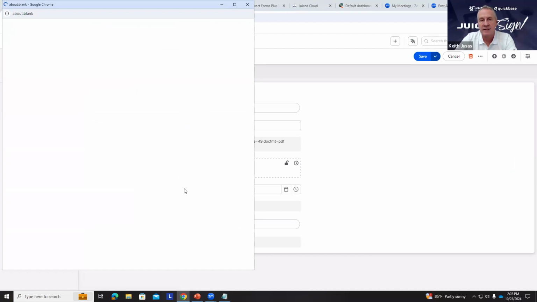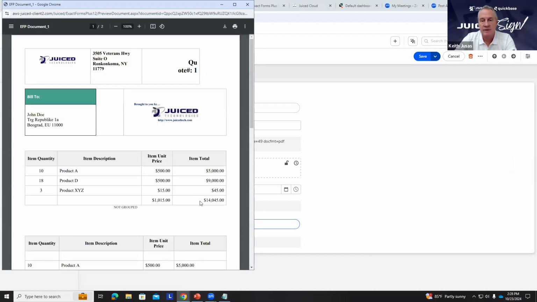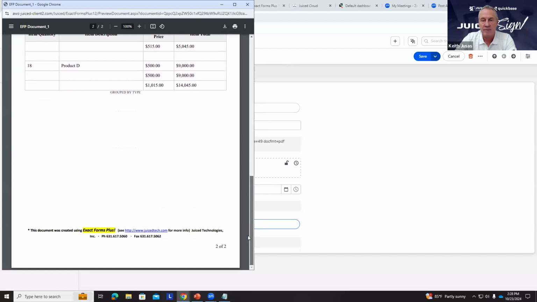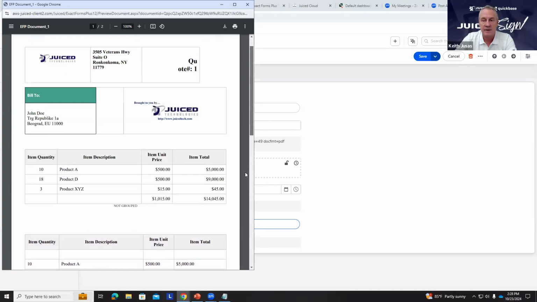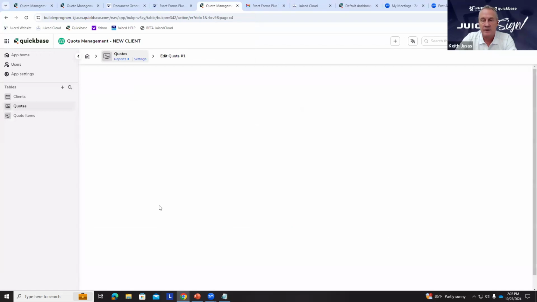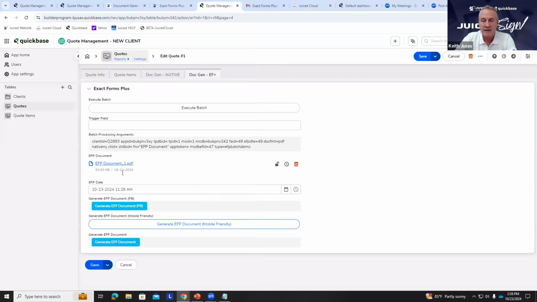So now it's actually going to use that same document template. So it's the same look. It's not using the Exact Forms Plus document templates, it's using the native document template from Quickbase. But the added benefit, once this refreshes, is the file is stored in a file attachment field, and the EFP date time is updated. So that's the big difference between using document templates through Exact Forms Plus and using document templates through native Quickbase. You get it actually in a file attachment field.